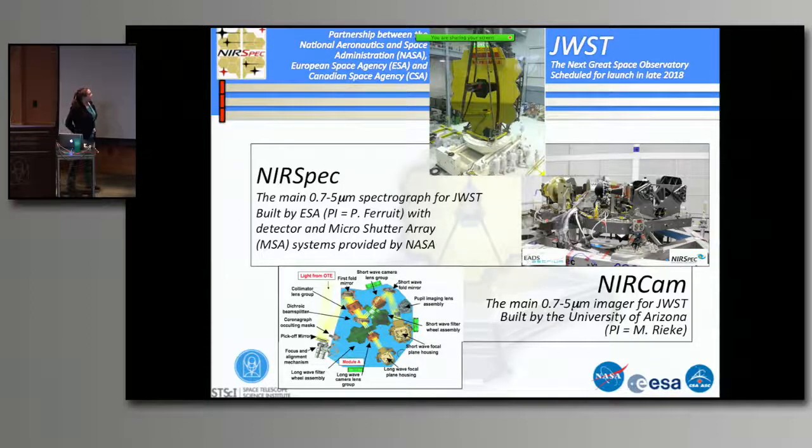So NIRSpec is the main workhorse 0.7 to 5 micron spectrograph for JWST. It was built by ESA. The PI is Pierre Ferruit. The detector and microshutter assembly were provided by NASA. And I'm going to talk a little bit about the NIRCam pre-imaging concept that we have. So as a result, I'm going to very briefly introduce that NIRCam is the main 0.7 to 5 micron imager for JWST, built by the University of Arizona, and the PI is Marcia Rieke.